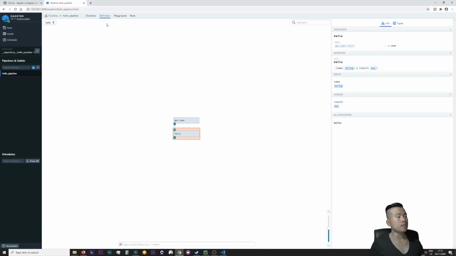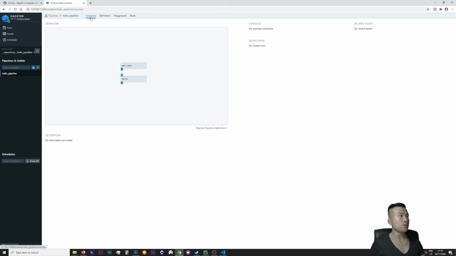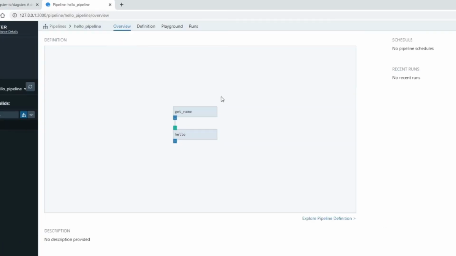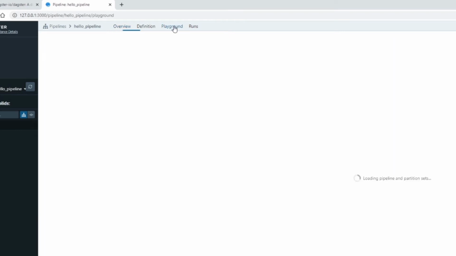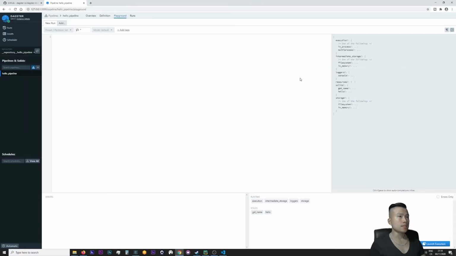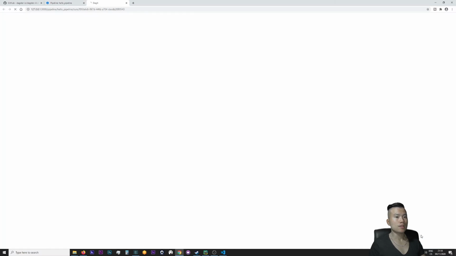That will be the pipeline definition. What about the pipeline overview? Here is just an overview of the pipeline graph, and it displays basic information about pipeline schedules and the recent pipeline runs. Now in the pipeline playground, I see that I can execute the function. So let's do that.